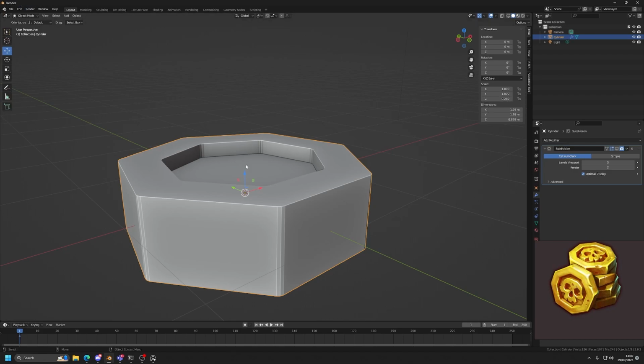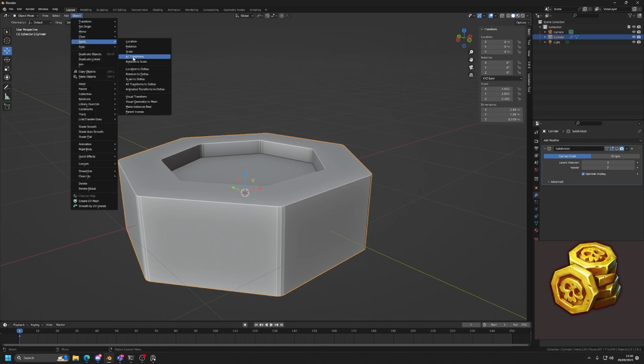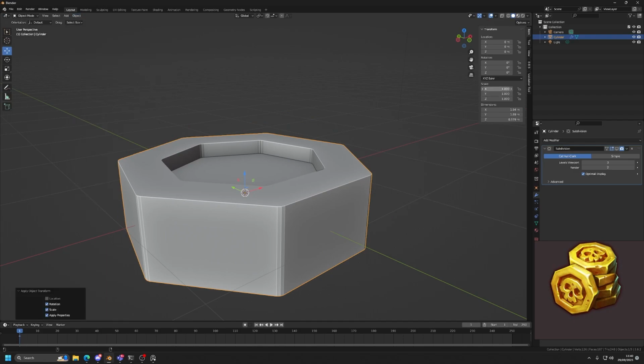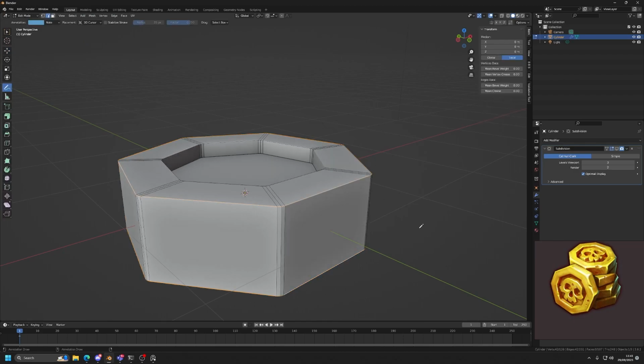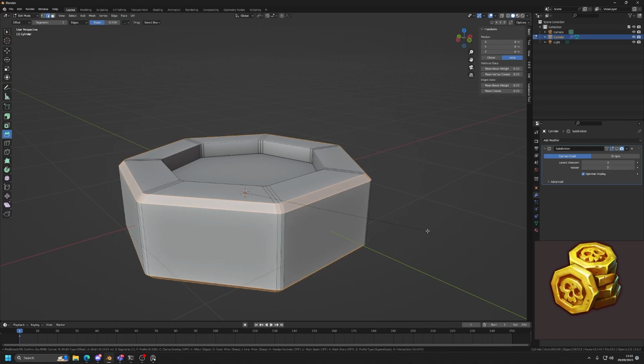If I go into object mode and click on my coin, Object, Apply, Rotation and Scale, we can now see that all these values are 1. So now when I bevel in edit mode, you can see my bevel is a lot nicer.